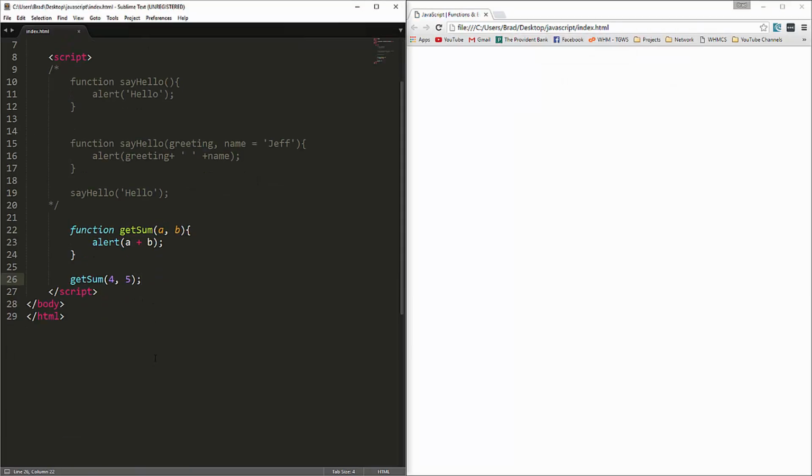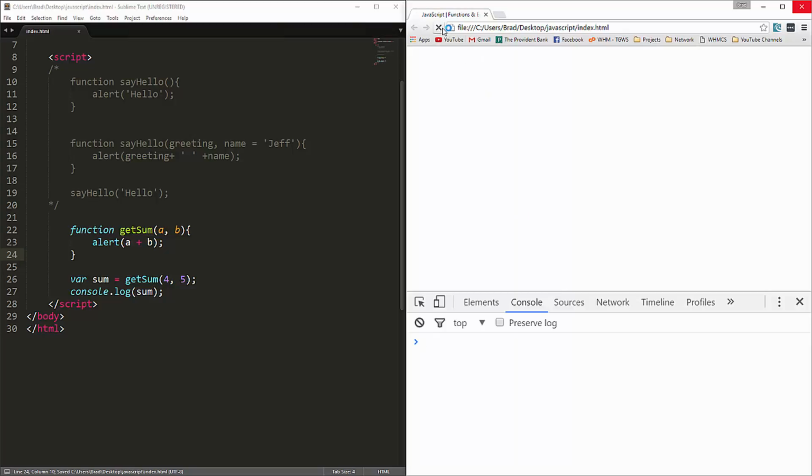Now, when you're using functions, sometimes you want to use the value that's returned in something else. So let's say we want to store this in a variable. Say var sum equals getSum 4, 5. Alright, and then let's do console.log sum. Okay, and if I open up my console with F12, reload, you can see it's still alerting because that's what the function's doing. What we want to do is we want to return the value. So we're going to get rid of that and these parentheses, and we're going to say return A plus B. Reload, and now you can see we get 9.